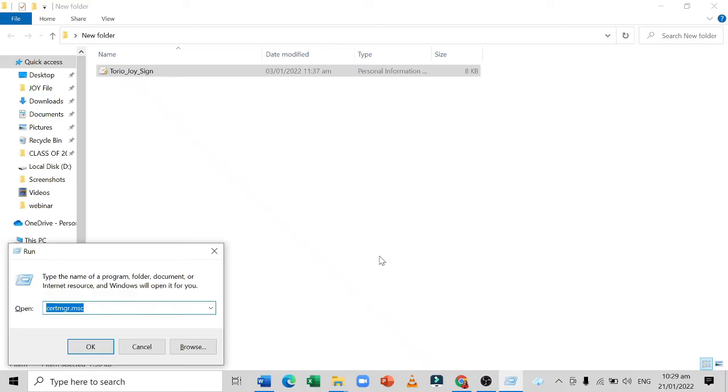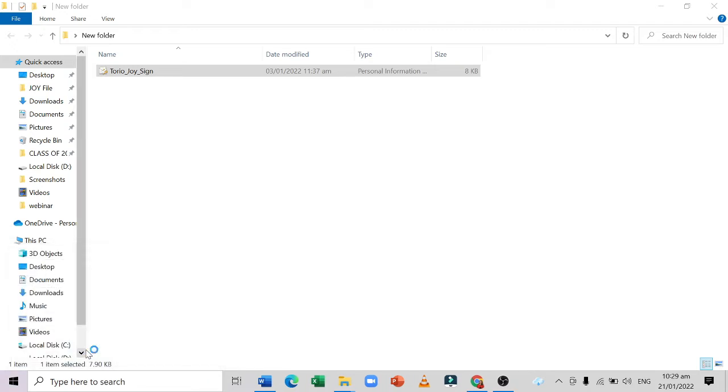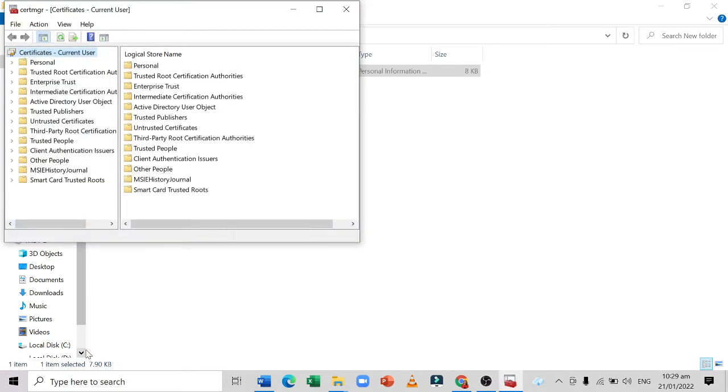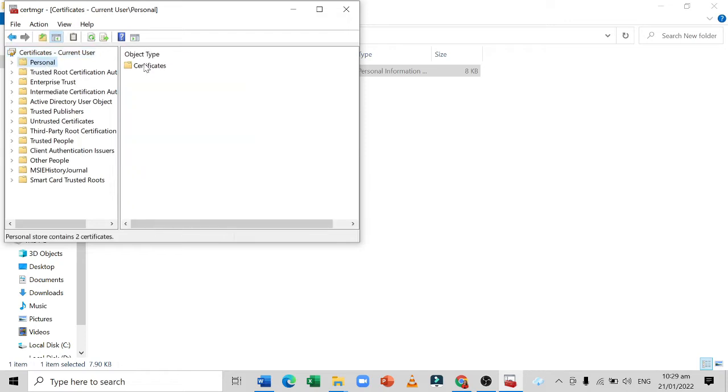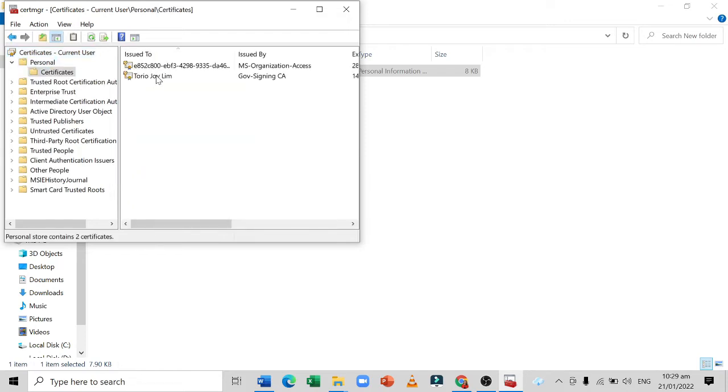Okay. So on your screen, you will just type certmgr.msc. Again, certmgr.msc. Okay, and then click OK. Ayan na po. So go to personal, certificates, and here we go. Andyan na ang ating digital signature. Now, we are ready to use this digital signature.